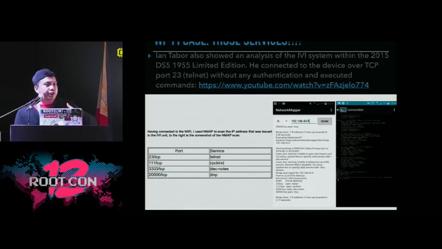So Ian Tabor shared, after I presented this on Wallet Sheet, he DM'd me on Twitter and thanked me for including his research on a DS5 1955 limited edition. He connected the device over a TCP port without authentication and executed commands. He connected his car to Wi-Fi, and after that he scanned the network, the IP address, and found telnet service, RPC bind, DEC nodes, and DNP open. Because there's telnet, he tried to telnet to the IP address of his car, and there's no authentication. No password right away. Telnet, then the IP address, and that's it. No authentication. So it's very insecure, right?